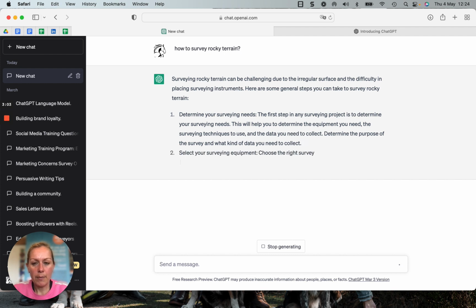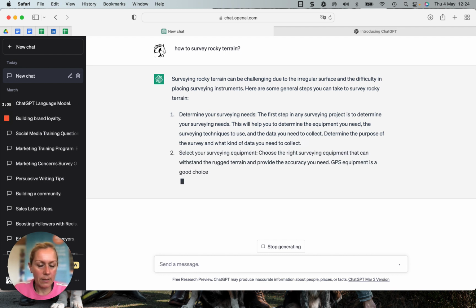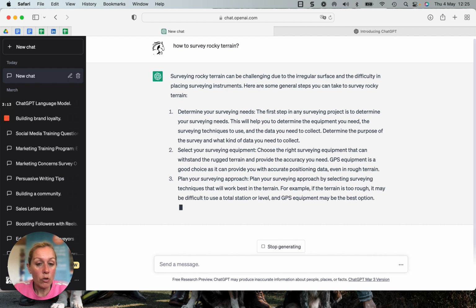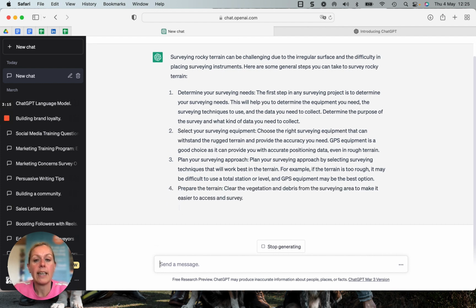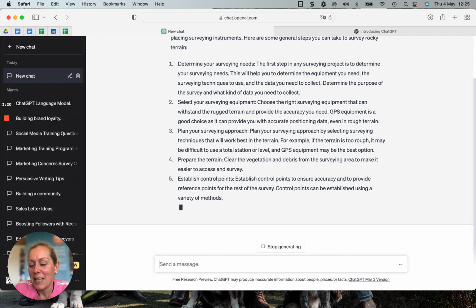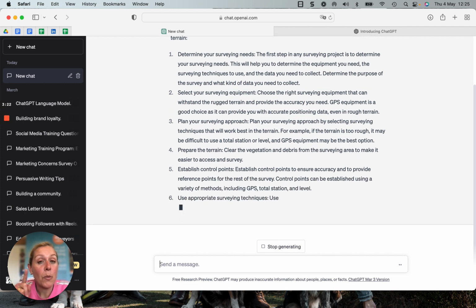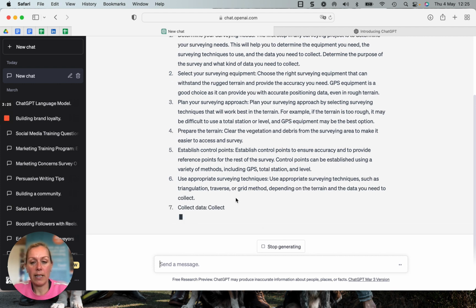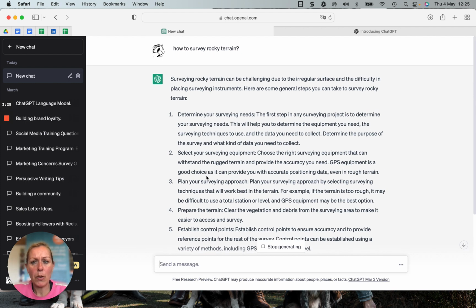So here now it's just generating. It's gone to find some stuff. It's pulling it back in. And the great thing about ChatGPT is it will learn from you as well. So if you go and change this now, you can stop it, you can edit it, that sort of thing. It then learns your language, so it gets to learn your speak. That is really important for brand building. For this one in particular, we just put, how to survey rocky terrain.